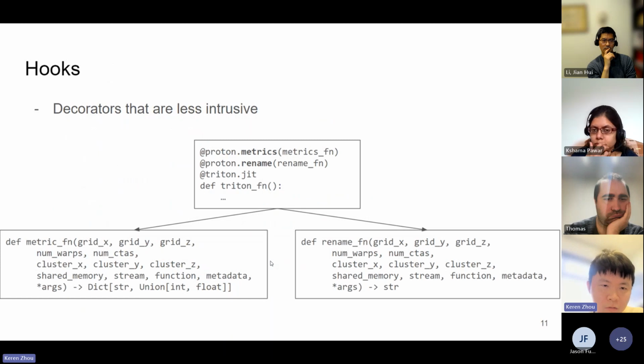Beyond that, we also offer decorators for metrics and renaming, which are less intrusive than context managers. Basically, you just need to annotate your Triton kernels with proton.metrics or proton.rename with the rename function or metrics function you want to use. For example, for the metrics callback, by default it's going to provide you the grid size, number of warps, number of CTAs, the dimension of clusters, shared memory, stream, function, metadata, and all the arguments passed into this Triton function.